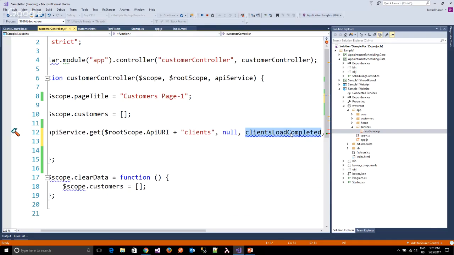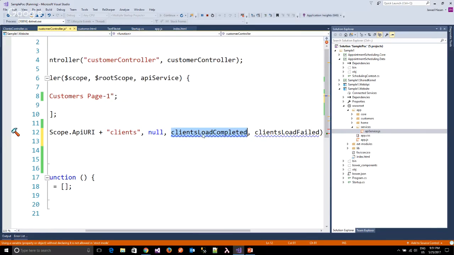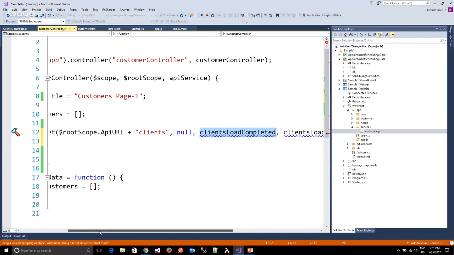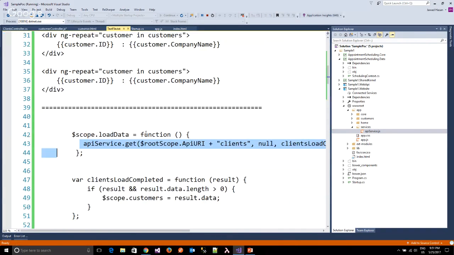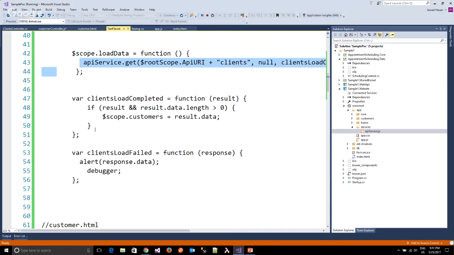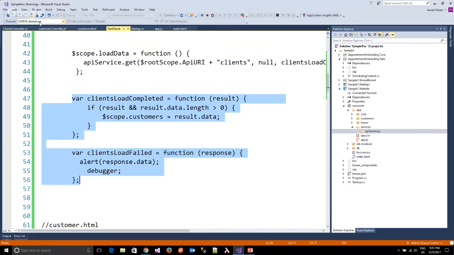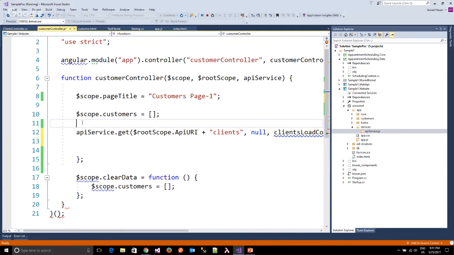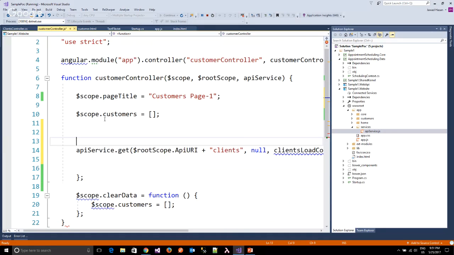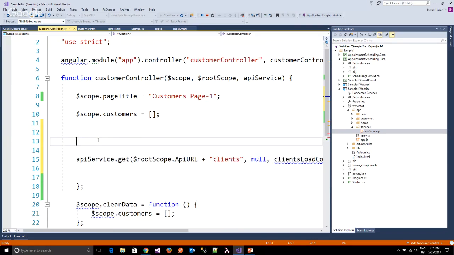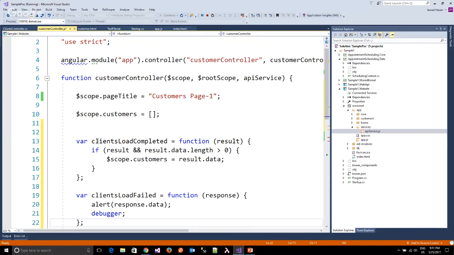And then we are providing two callback functions, one for if everything goes fine and this succeeds, and one for failure. These are two callback functions. So here we will write our functionality. Let me copy that one and paste it. I think I have deleted that one. Okay, let me type these ones first.